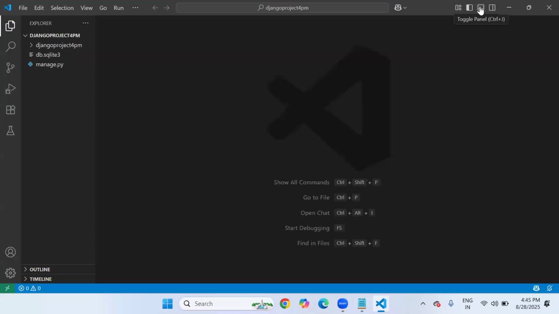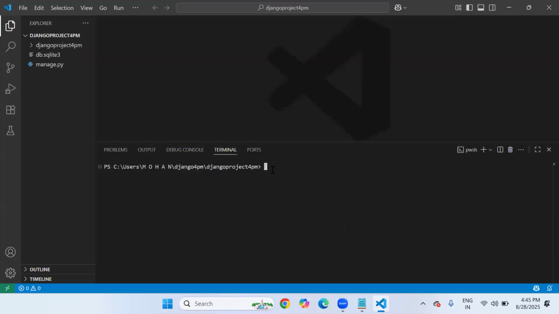Because you are developing a Django project using VS Code, you must be aware of all the options. Every option I will tell you, you must listen carefully. Otherwise, you will suffer later while practicing. So please be focused on what I am telling you. So I am opening Toggle Panel, and automatically the terminal is open.